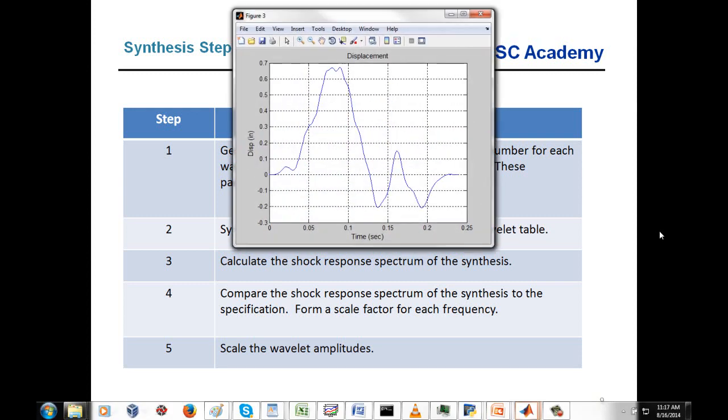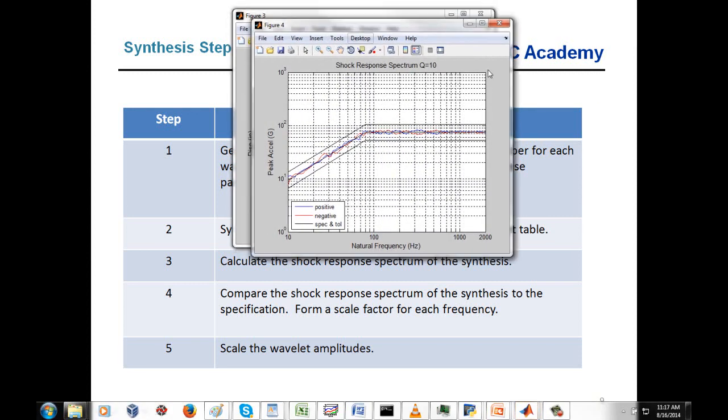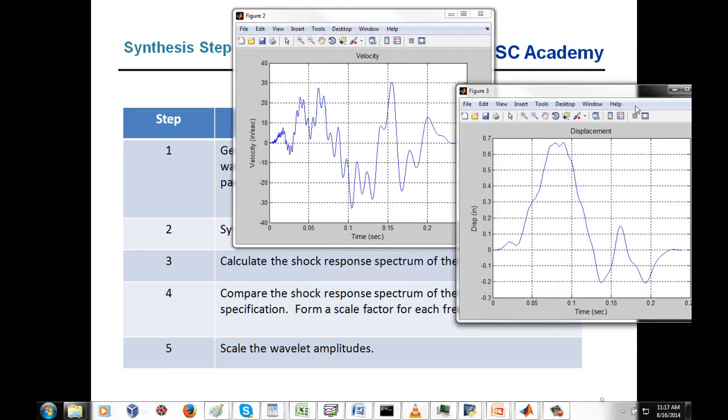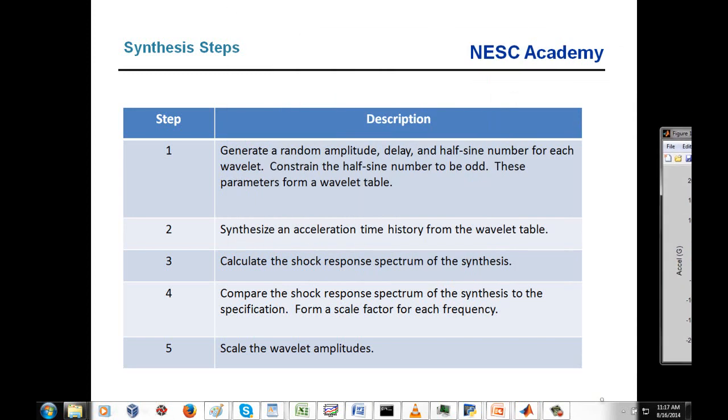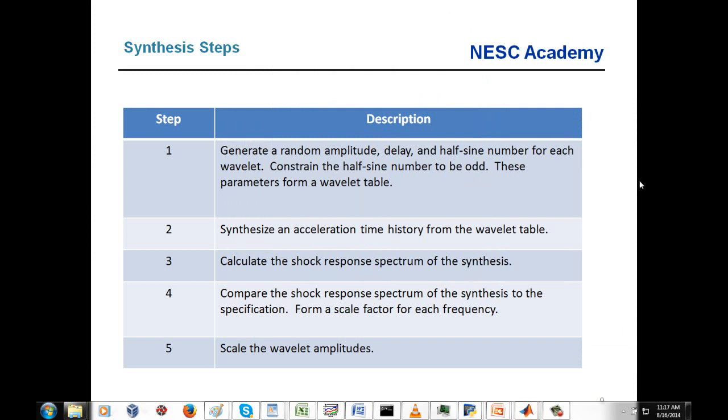We just finished our run, and we'll talk about these plots in 2 or 3 minutes. So we calculate the shock response spectrum for that synthesis trial, and then we compare it relative to the specification.